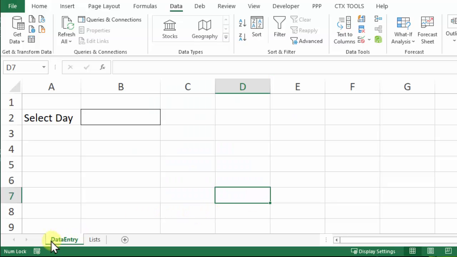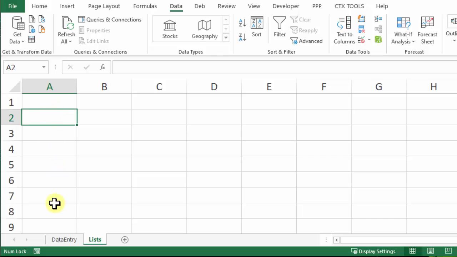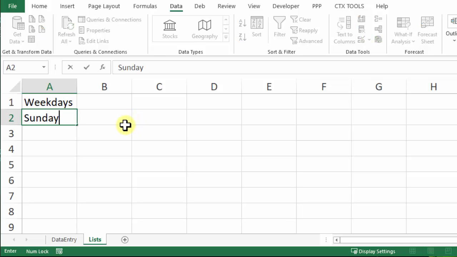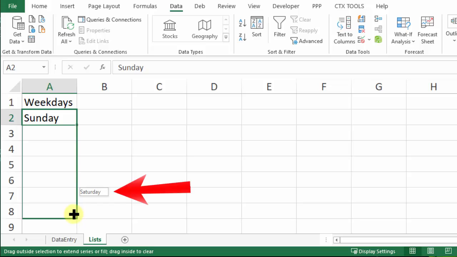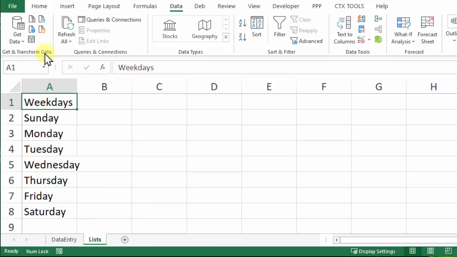This workbook has two sheets in it. I'm going to the list sheet and I'm going to make a list of weekdays here that I'll use for the drop-down. I'll put a heading in cell A1, then I'll type the first weekday, select this cell, and drag the fill handle down till it shows Saturday in that little pop-up. I'll bold this cell.